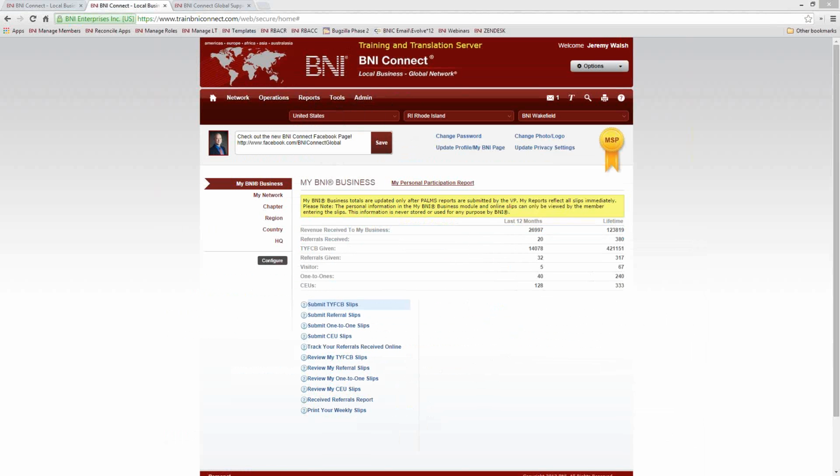So basically, I don't know if your chapter does this or not, but a lot of chapters pass around a bowl or a hat as you're going around the room to collect the paper slips. What BNI Connect is doing is there's basically a bowl sitting out there for the vice president for the entire week that collects all of the slips between chapter meetings.